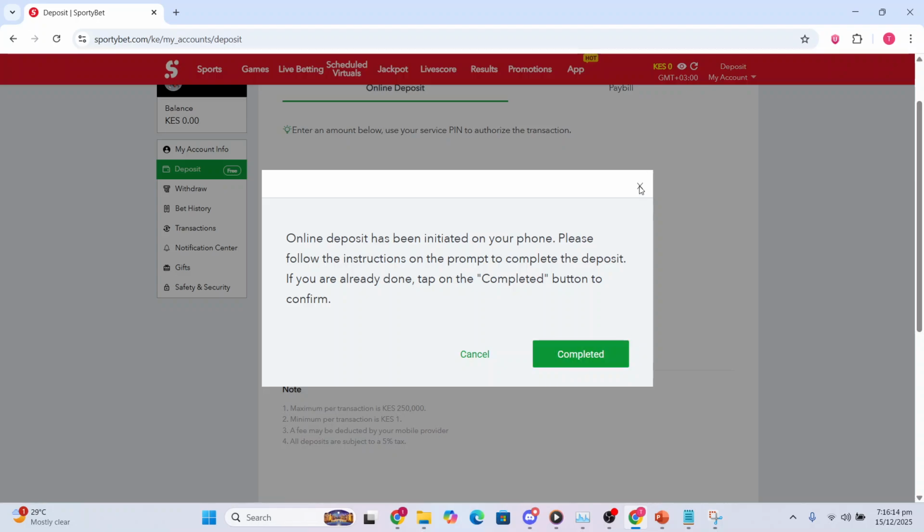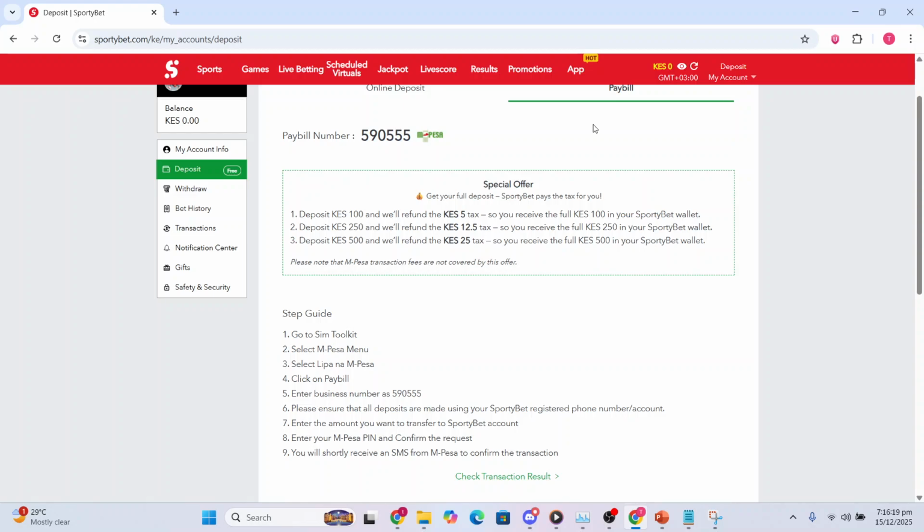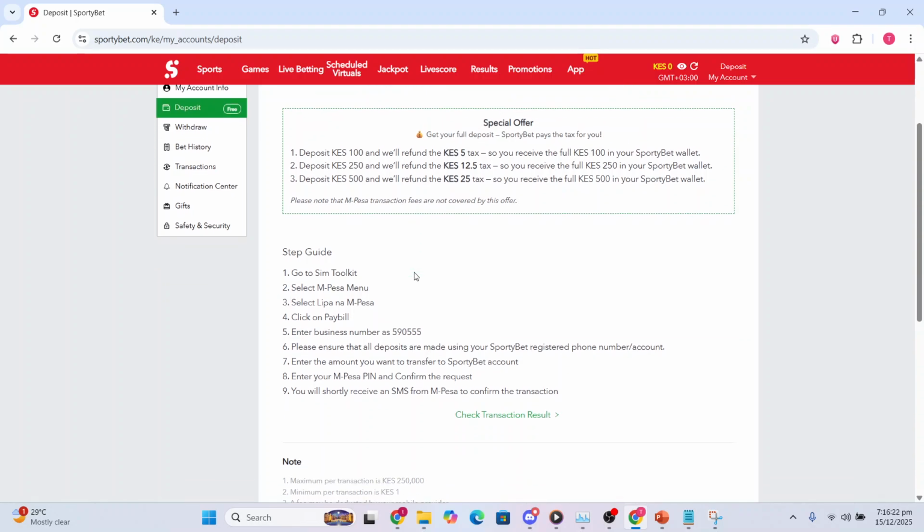Otherwise, if you don't have the number that you're using linked to M-Pesa, just come here, click on Pay Bill, and all you need to do is open up your SIM toolkit, select the M-Pesa menu, select Lipa na M-Pesa, click on Pay Bill, and enter that business number right here. All you need to do is make sure your deposit is being made using your SportyBet registered phone number. Make sure you're using your SportyBet number, enter the amount, enter your M-Pesa PIN, confirm the request, and you'll receive an SMS to confirm the transaction, and then you can come here to check your results.